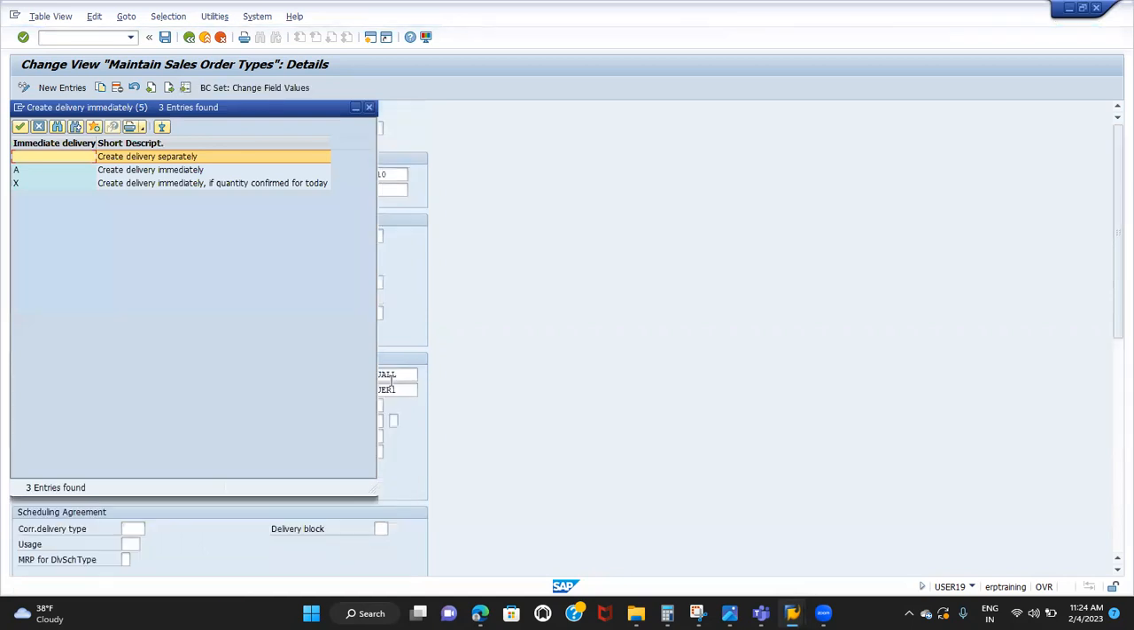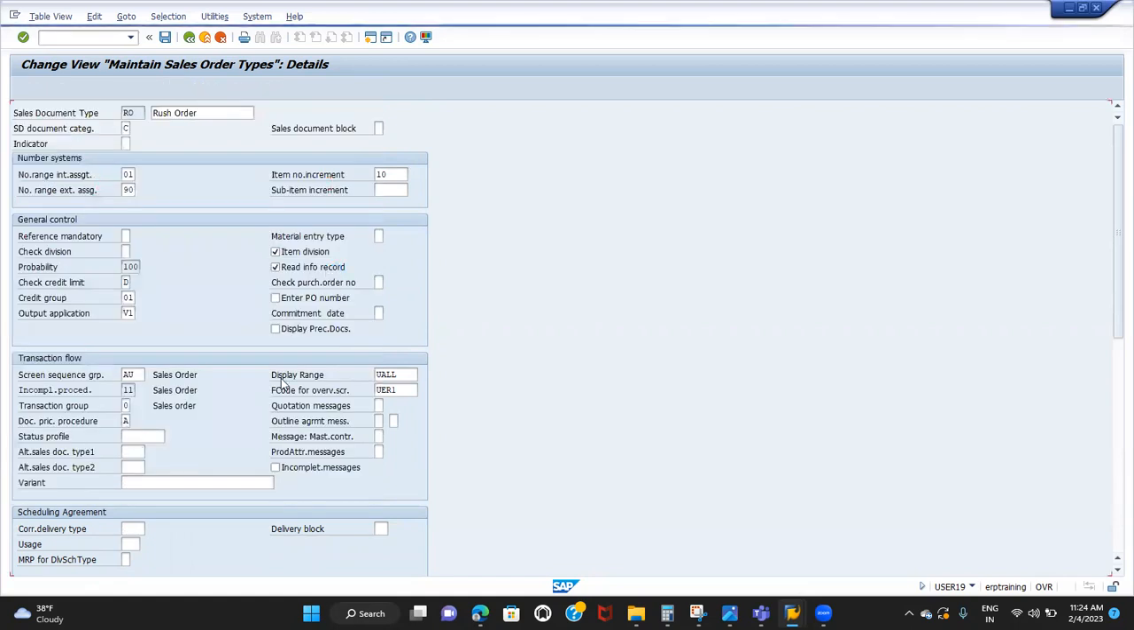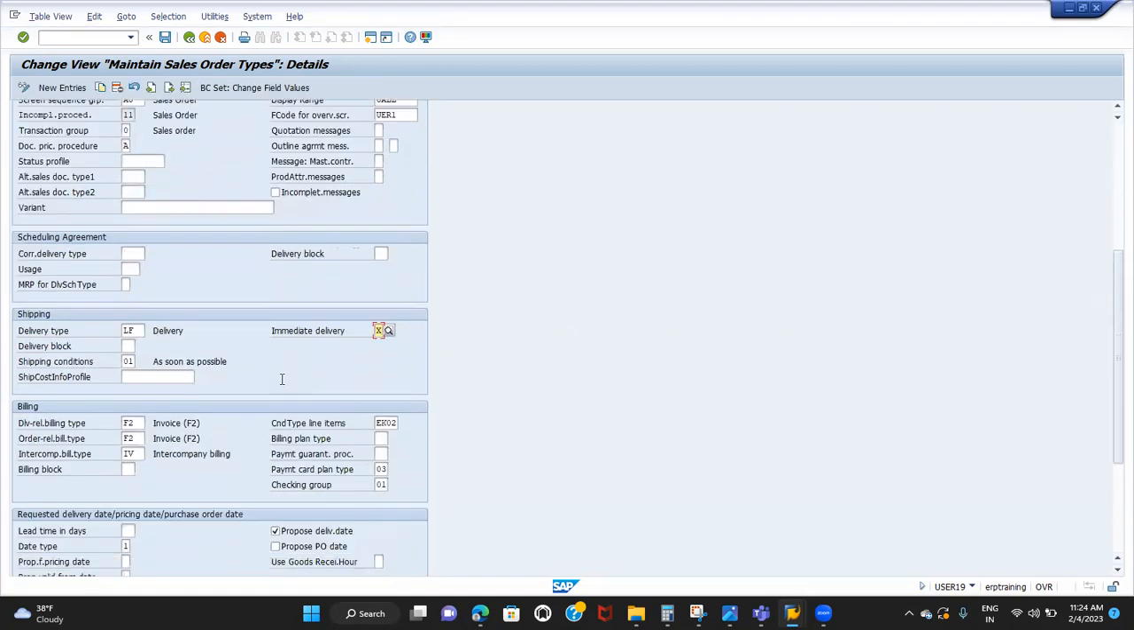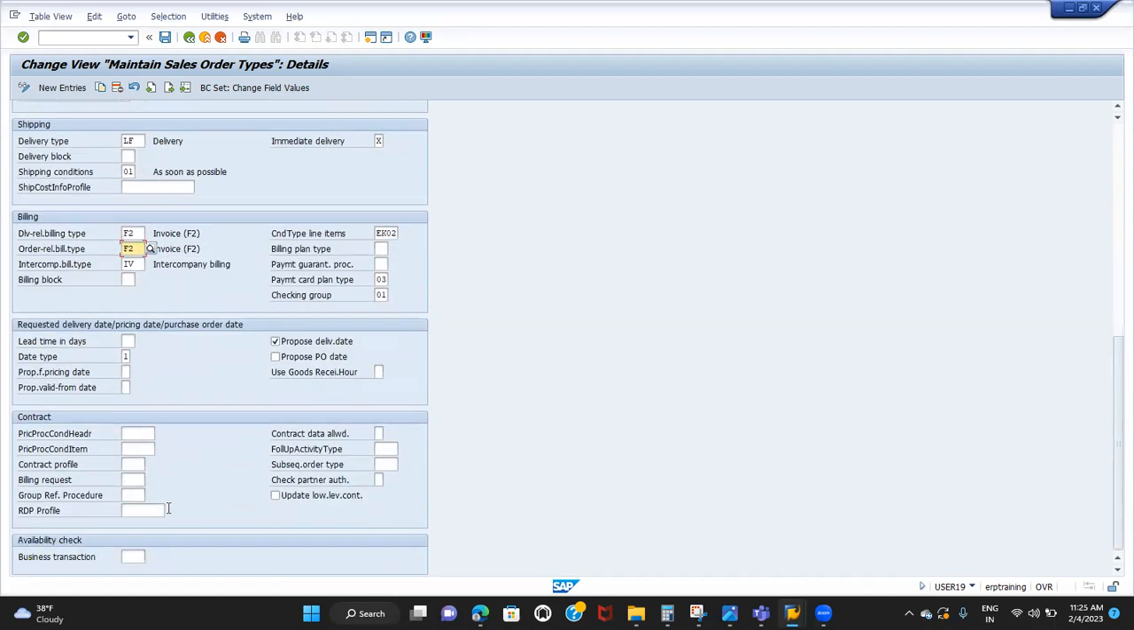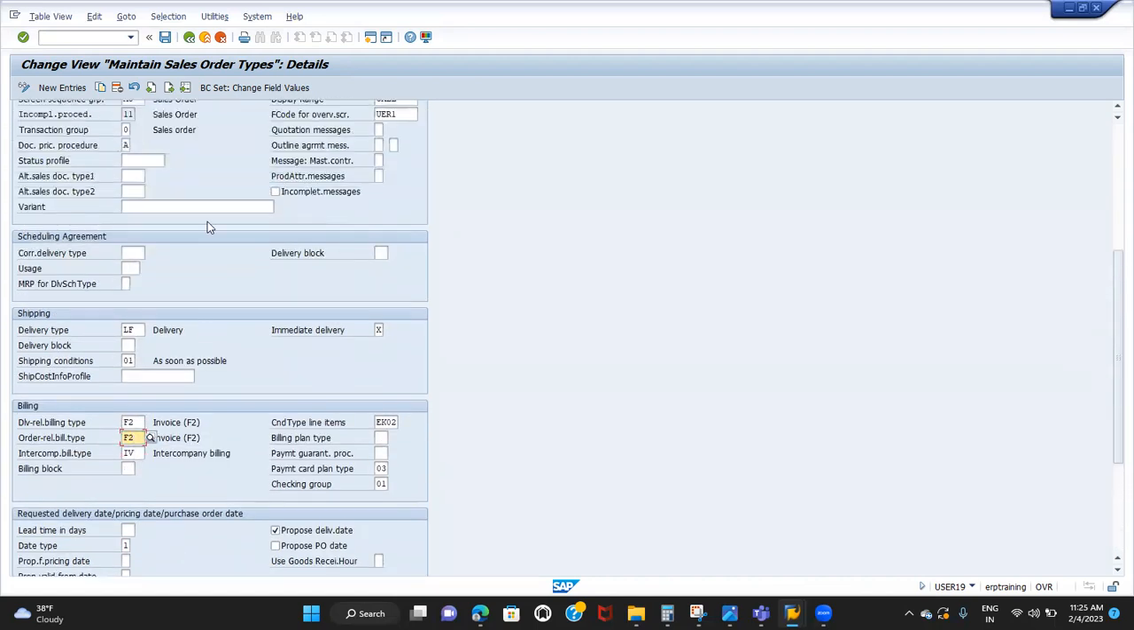In cash sales order also, for sales document type CS, we have this setting. So because of this setting only, the delivery is getting created automatically. So remaining everything is the same as a normal order. The delivery type is LF, the delivery related billing type is F2, and the order related billing type is F2. Right? So these are the main settings we need to know.